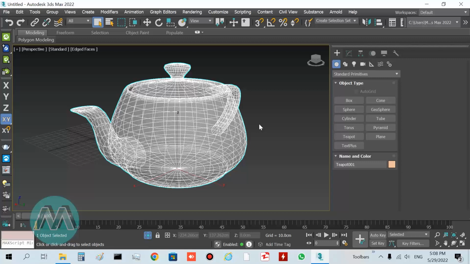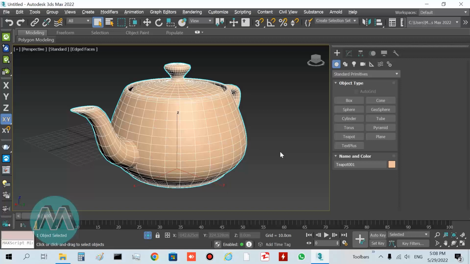And if you want to change the condition to normal mode, you can select this object and again press the Alt X key.